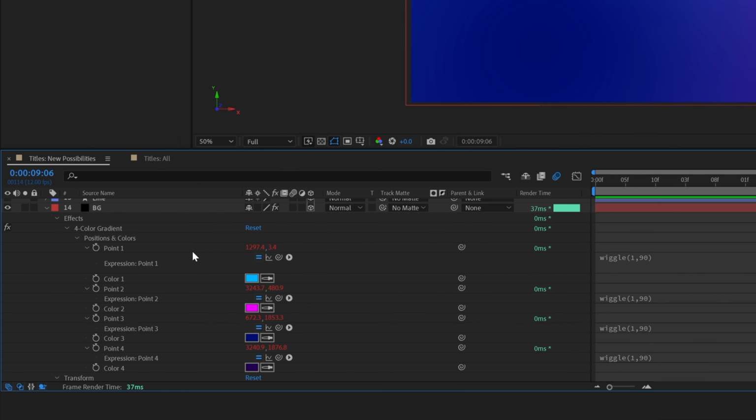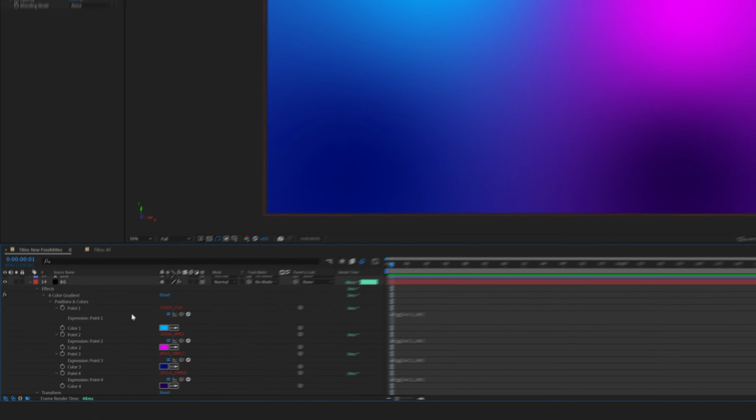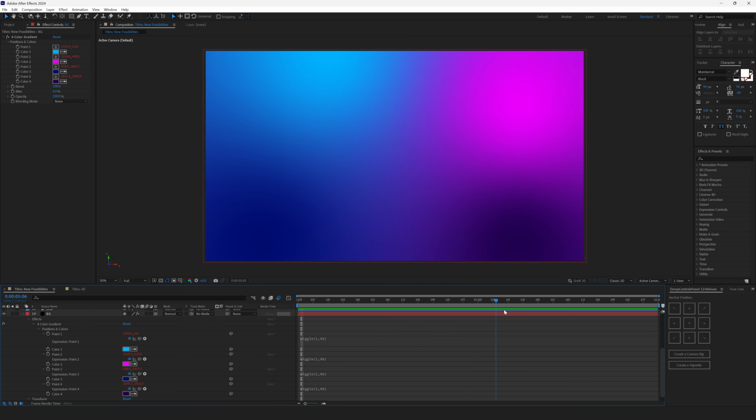To add the expression, alt-click on this stopwatch and it will open the expressions menu. Then type in wiggle(1,90). Repeat for all the points. And this will add this kind of a wiggle.